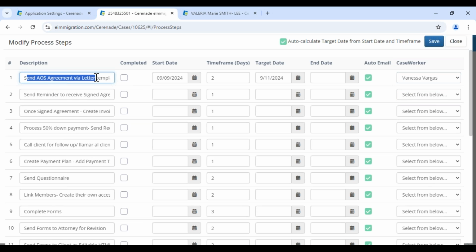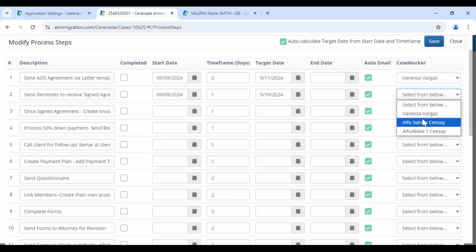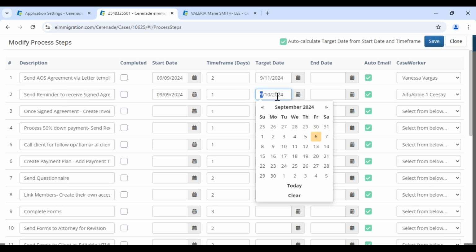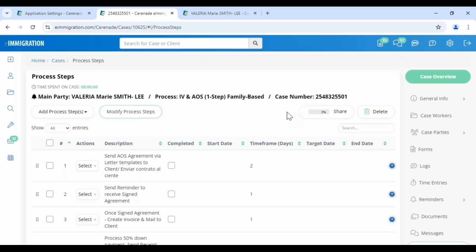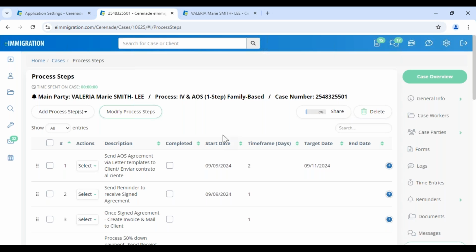So this is great. You've got the task, the start date, the time frame, and the target date. It has an auto email, and I can delegate a lot easily by choosing who's going to be the person responsible to do this, and now they know when they need to do it. Okay. All right, so these tasks or reminders or process steps, all of these, also the expiration dates.